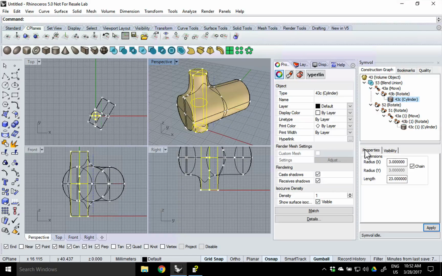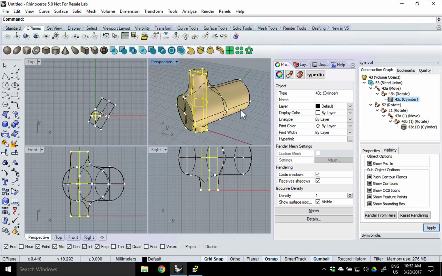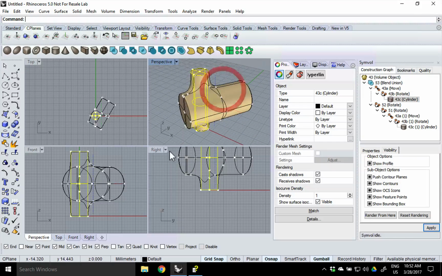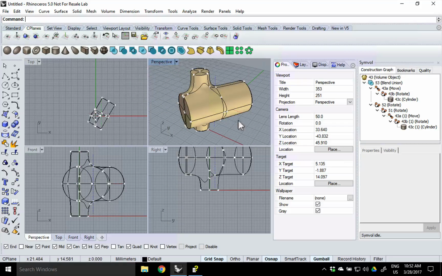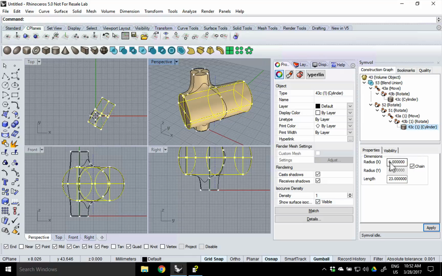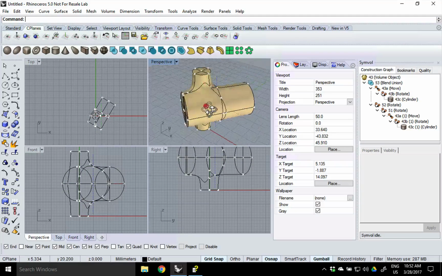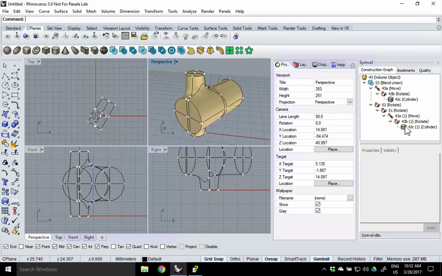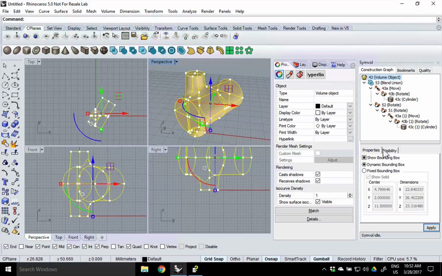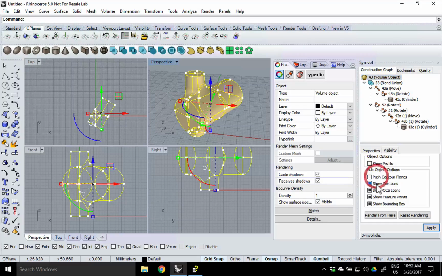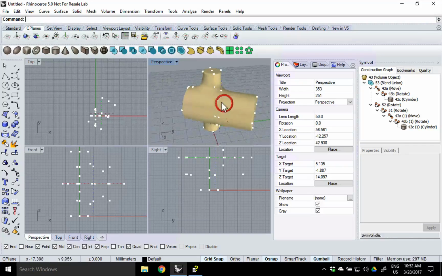Note that next to properties, we have visibility. Visibility affects the way the object is ray traced in the places where we have either wireframe or shaded or render. So we can tweak some things here. Let's say this one, we don't want to see the profile. So now it renders much faster, right? If we take the whole volume and say that we don't want to show the profile, we don't want to show these things, then you can see that it renders really fast.